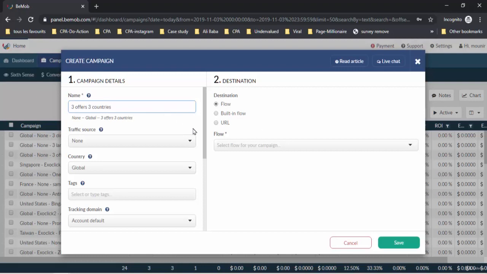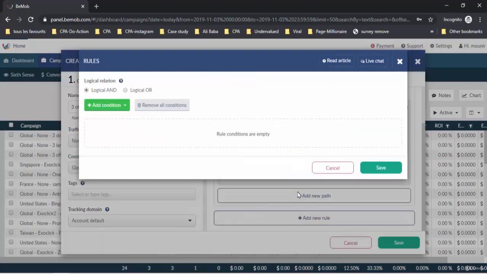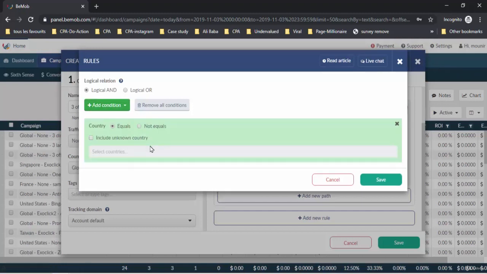And we're going to click on built-in flow and unselect landings, and go down below. You're going to find add new rule. You click on it and you click on add condition and click on select country. Here in add-on conditions, you're going to find tools where you can modify which countries or connection types or browser versions, brand and models you want to target. Now for us, we're going to go to country and select the 3 countries I said.